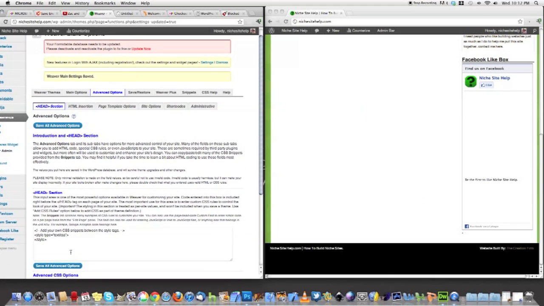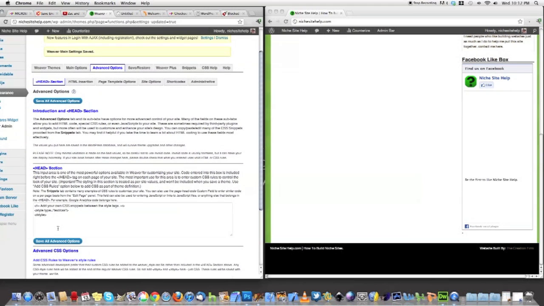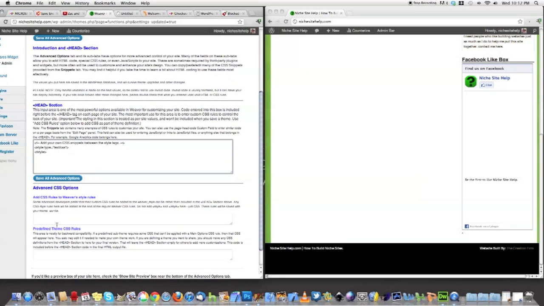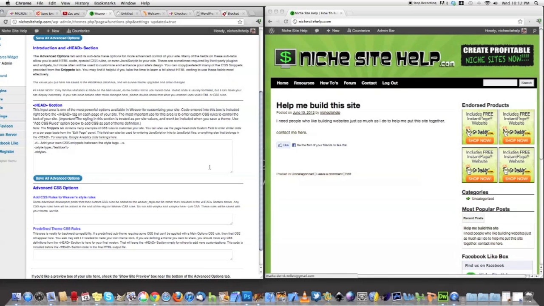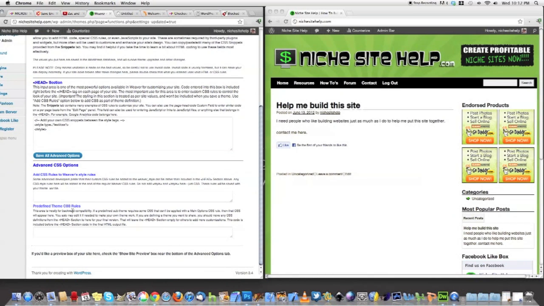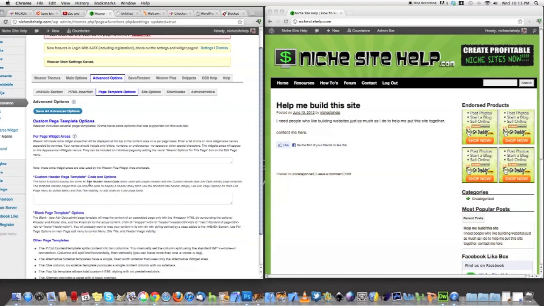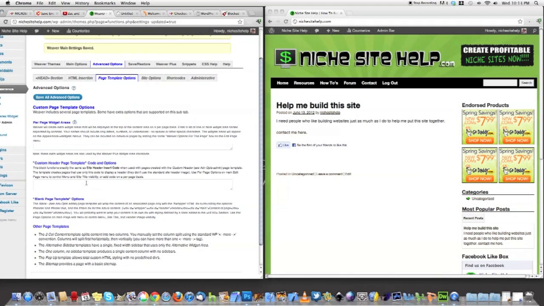This is your head section. So if you want to add in your own CSS, you could do it in here. You could link to any external pages anywhere. Basically, this is your head section of your web page. It's got some advanced stuff here. I've never really read through that, though. I've never really needed to. Your page template, custom, something else I've never used.